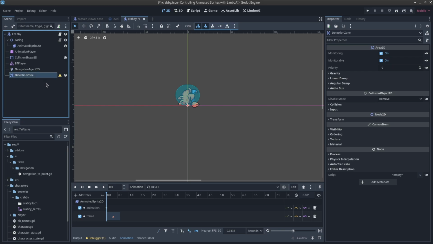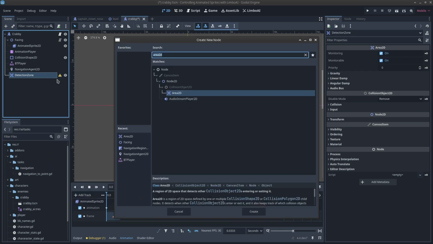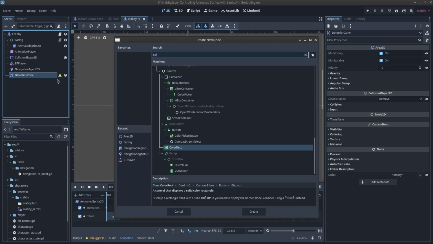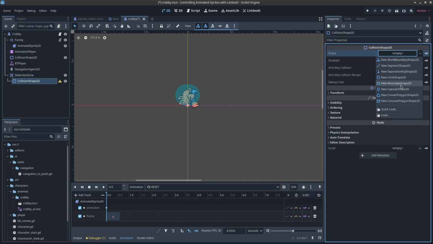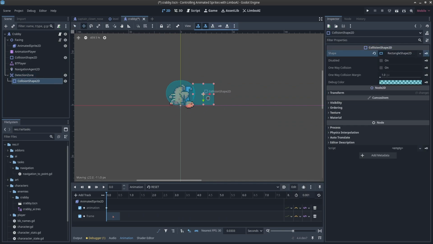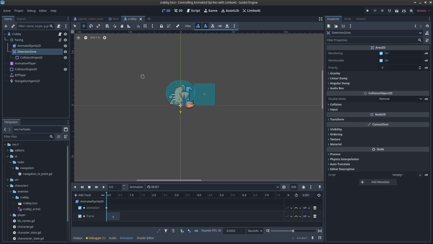So let's say detection zone. And then we will right click, add a child node, and this will be a collision shape 2D. I'll make it like a rectangle shape. Let's put it right over here to the right, so like right in front of where our character is. And I'm going to put this under the facing. So detection zone goes under facing so that when the facing flips, the detection zone flips to the left side of our character as well.